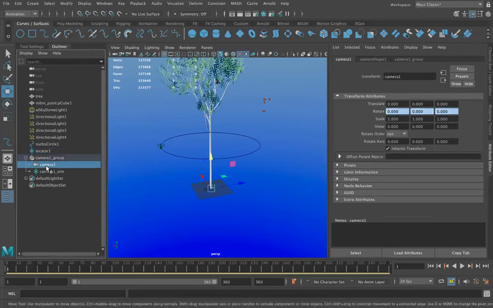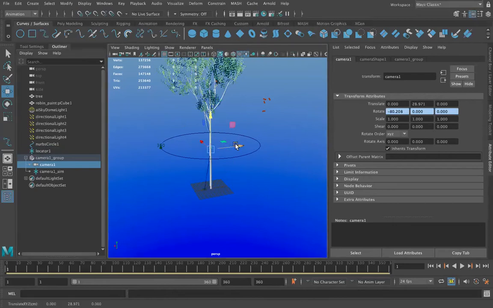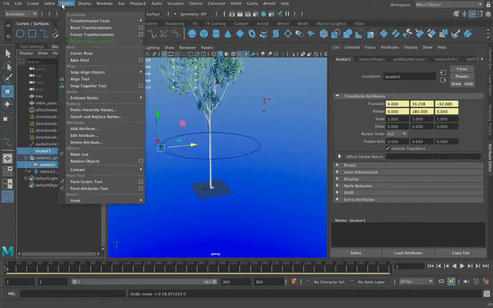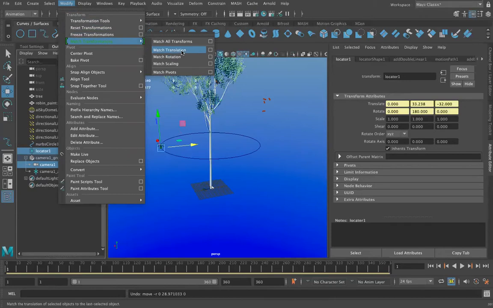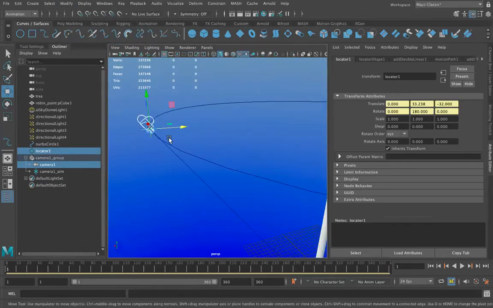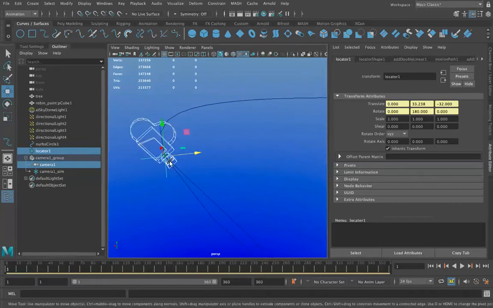Okay, so for the camera, in order to put the camera at the locator's position, I can move it and try to position it where I want it, but there's an easier way. And that's by selecting my camera and selecting the locator. I'm command selecting both, and I'm going to say modify, match transformations, and I want to match the translation. Now you see my camera has jumped and matched the position of the locator.